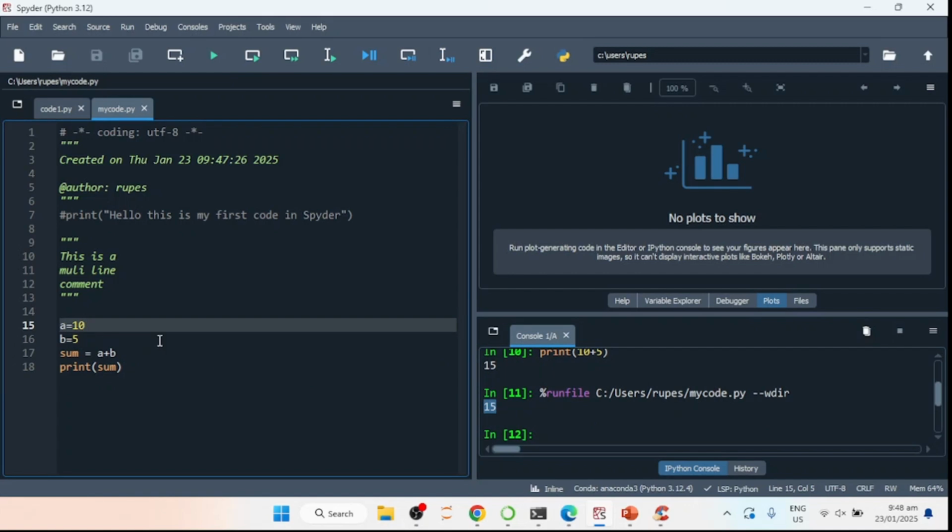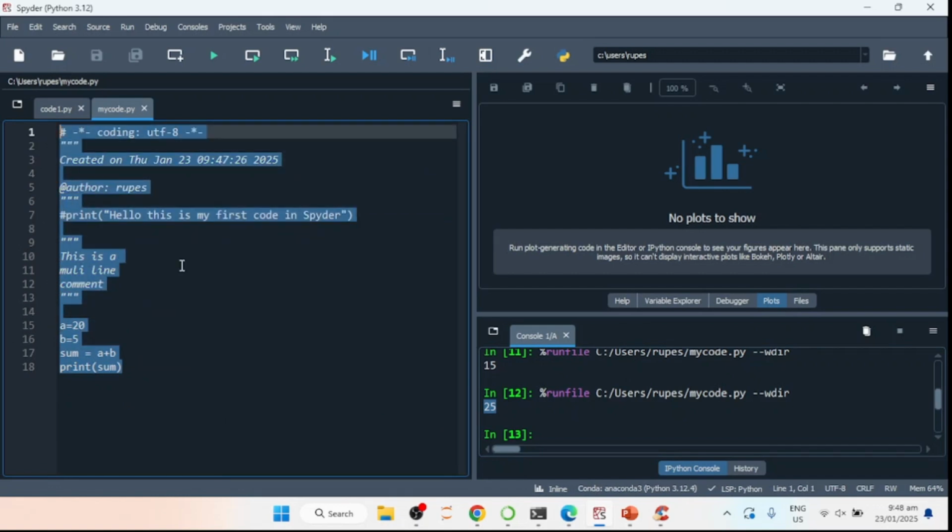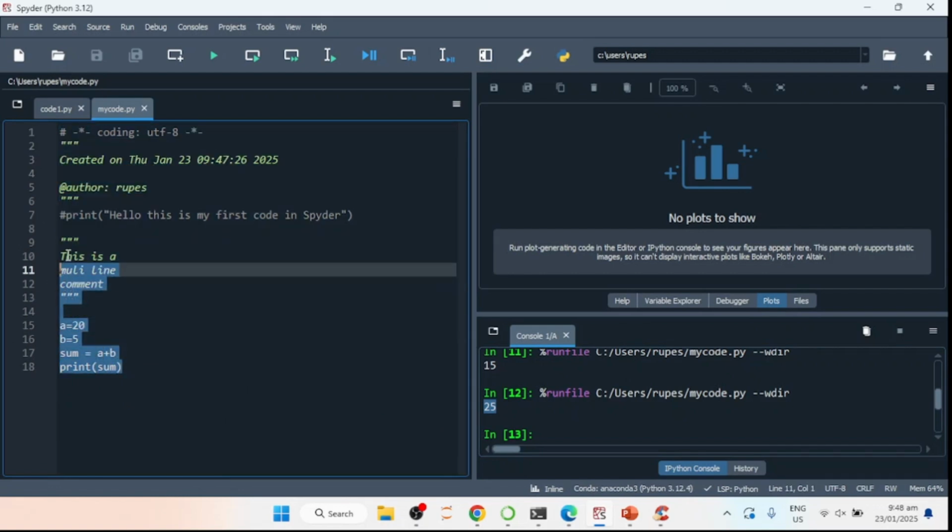If I change the value of 10 to 20, I have to save this file and run this file. Here we are getting the output as 25. So this mode of coding is called script mode, because we are writing the Python script and saving this script with the name my code here. You can keep any name for this Python script or Python file.